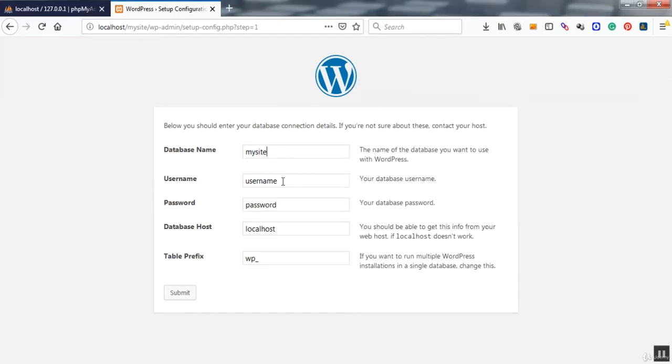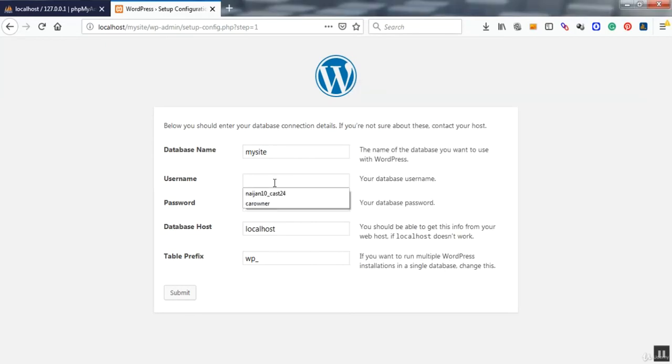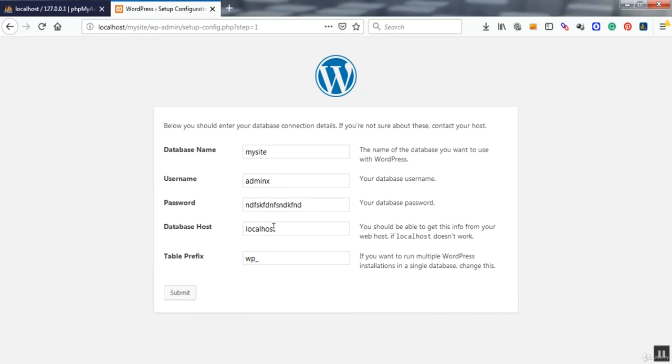And just paste it here. I'm going to paste the user, which mine is admin X. Copy, paste, and for the password, this was my password. I'm going to copy it as well. I'm going to paste it. You don't need to worry about this. Don't need to change this.